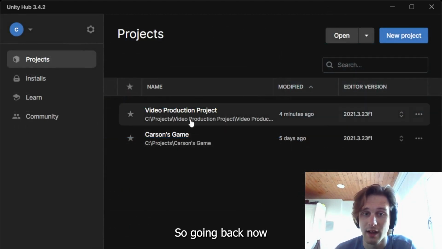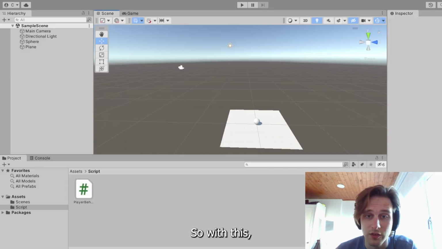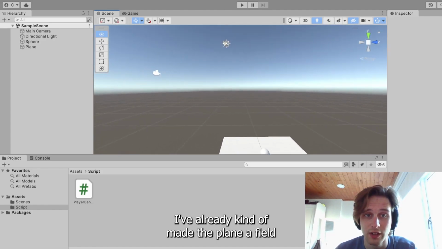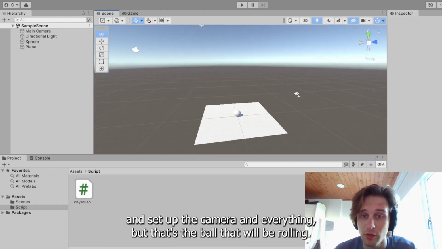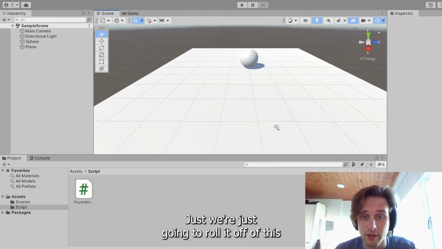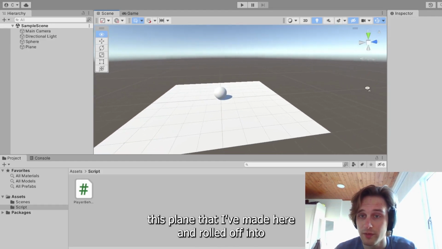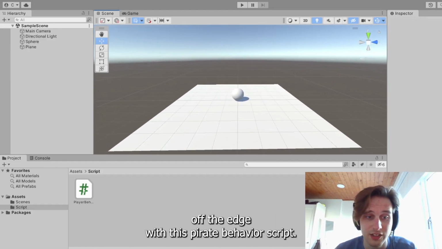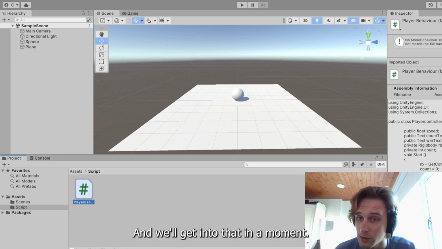So going back now and going into the project I have made myself. With this, I've already kind of made the plane of field and set up the camera and everything, but that's the ball that we'll be rolling. We're just going to roll it off of this plane that I've made here. I'm going to roll it off the edge with this player behavior script, and we'll get into that in a moment.